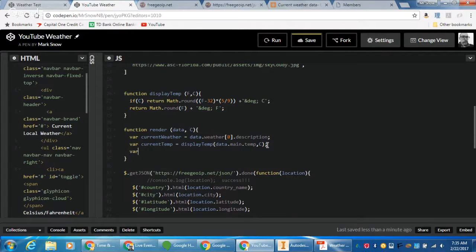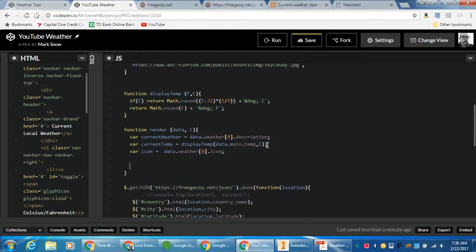So I'm going to set a var. I'm just going to call it icon. I didn't put a space for icon because we're actually going to prepend this. So icon is going to be equal to data, weather, 0, and icon. Cool. That's all we need. Yeah, all right. So that's our render function to start.